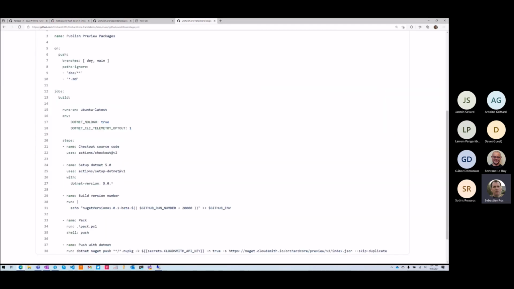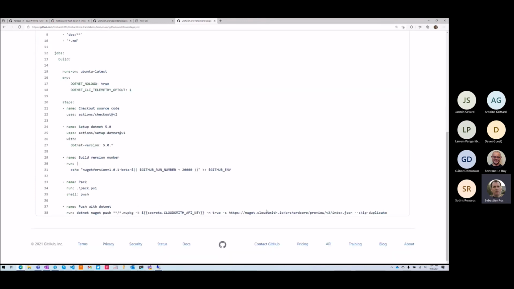Stage. Yes, so we push on Cloudsmith. So the goal is that we try the packages from Cloudsmith, and once we are happy with the result of the translations, we can publish on NuGet, and then we update the references in our thread to point to the NuGet one, and we can ship. That's how it works.